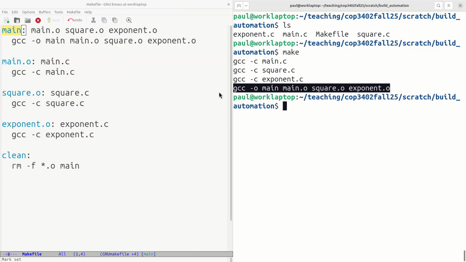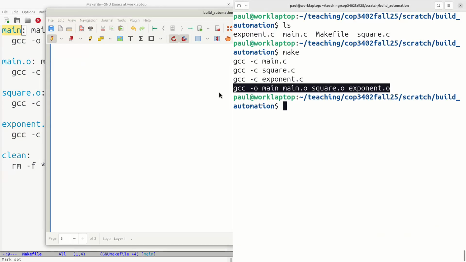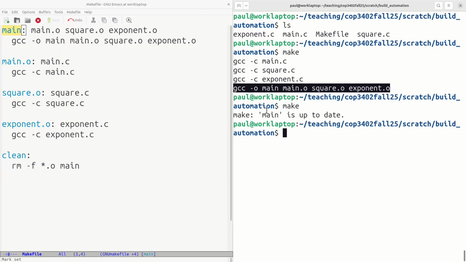Questions on this? Yeah. And so it's also keeping aware of the last time it was run and checking that against. Yes, exactly. So let me show that since you asked about it. If I run make again, nothing's going to change here. Nothing's going to be rebuilt.